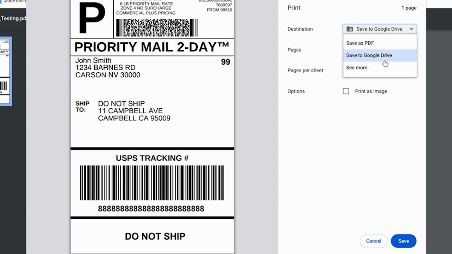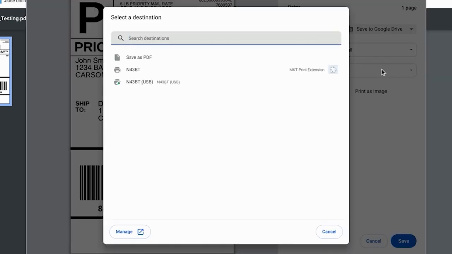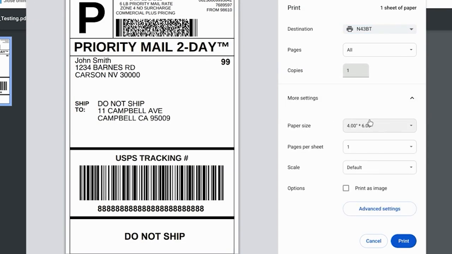Under the print preview, select See More in the destination dropdown, and choose N43BT as the printer. Click More Settings to adjust the parameters. Click Print once you have finished setup.